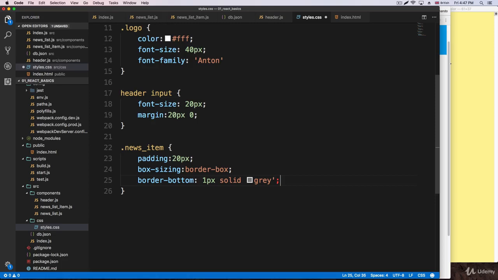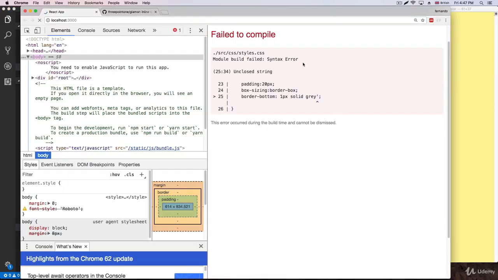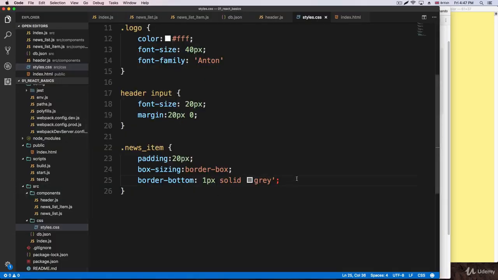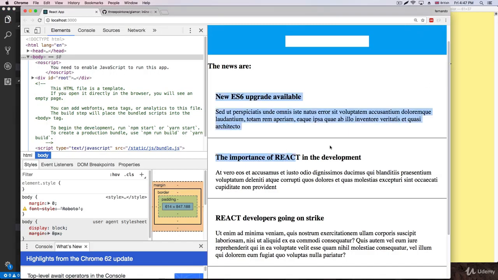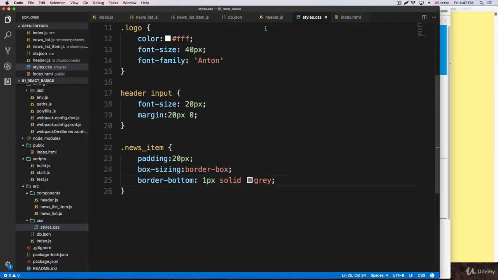Makes sense. Good. So now if we reload the page, I made a mistake right here. Let me see. There we go. I was using it like an object. I was adding the single quotes. So okay, so right here we get the style. So this is working beautifully.